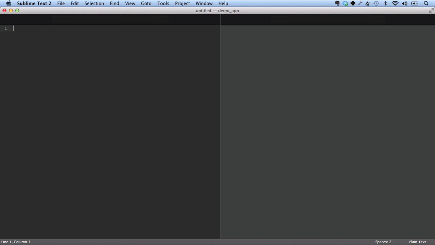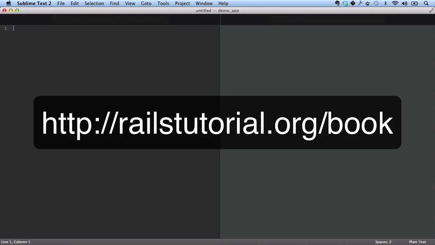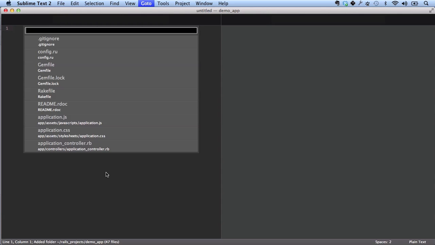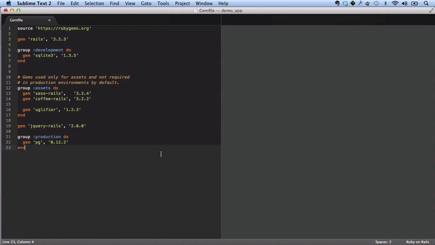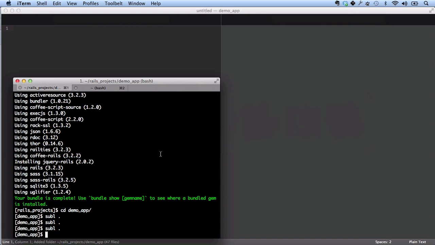Also, as in the last lesson, we're going to open up the Gemfile and paste in the Gemfile from the Ruby on Rails tutorial book. So let's take a look at this. As I mentioned in the last lesson, you should use the version on the website, not the one I happen to paste in here, because these version numbers might have changed. All right, and we can run bundler again. Do bundle or bundle install. I'll just type bundle for now.